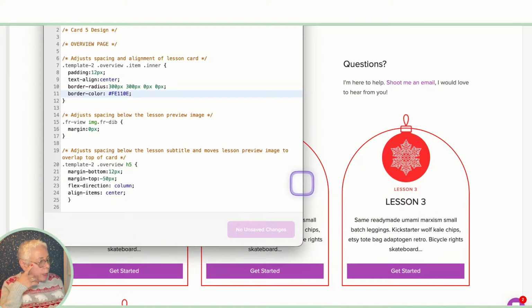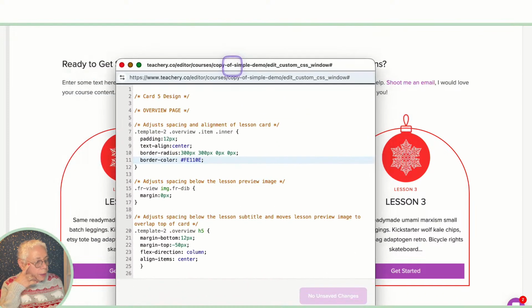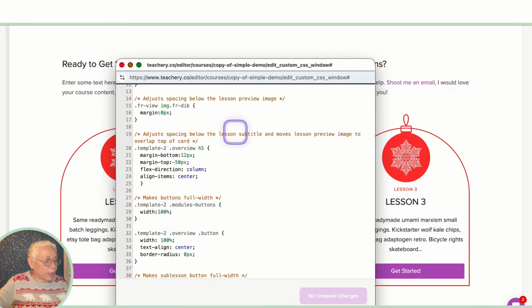And I don't like the way these ornaments are just hanging there. So I'm going to do something that I'm not going to explain that much to you because you don't really want to know it. But we're going to go down and say adjust spacing below the lesson subtitle and moves the lesson preview image, which is the ornament, to overlap the top of the card. Now, to explain that, this image is overlapping the top of the card, which is the arch, but it's not overlapping the way I want it to. So I want it to go up a little more.